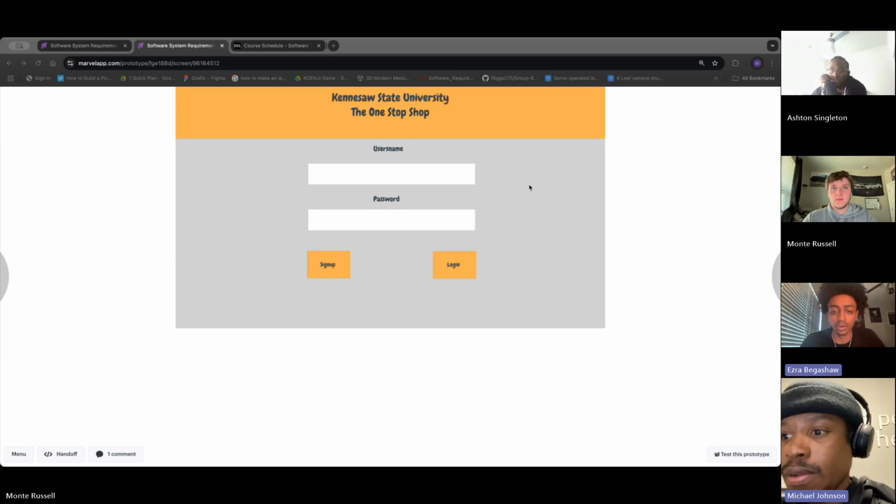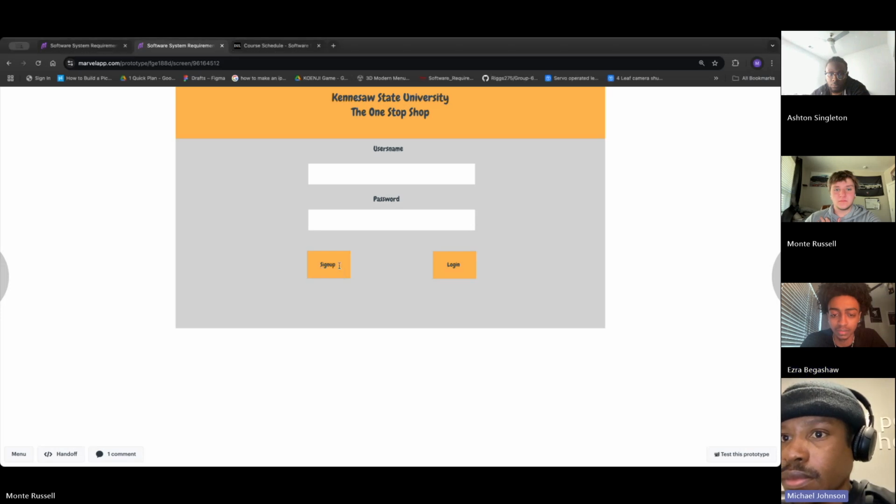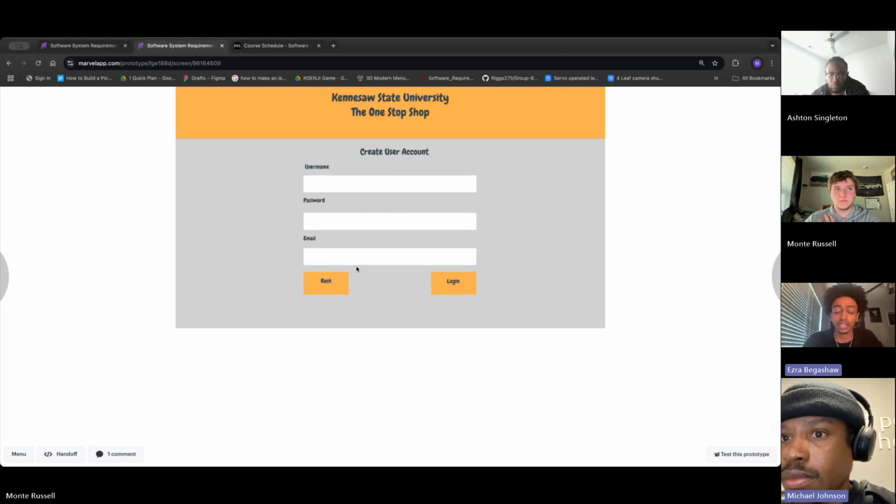We are working on the prototype for deliverable 5. The first screen that the user is going to be greeted with is a login screen, and the login screen gives the user two options after they put in their username and password. The first option is a sign up option. The user here can enter their desired username, password, and email, and then they can press the login button.